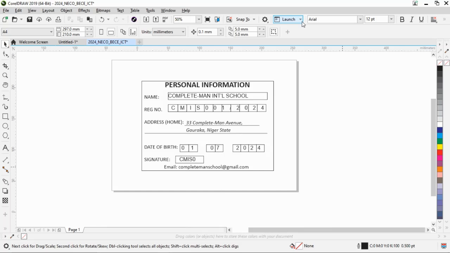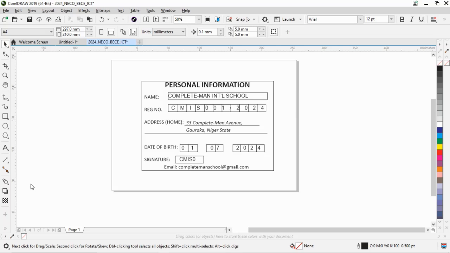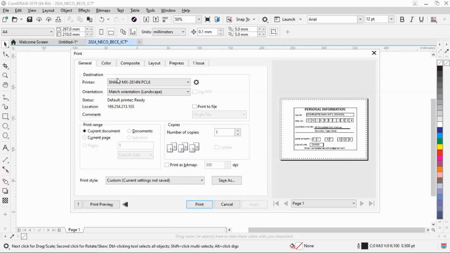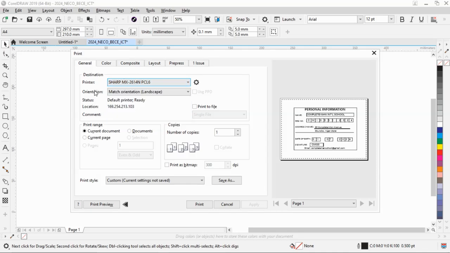So, to print our work, we'll come to the File tab. Now we'll locate Print. Click on Print. The shortcut for it is Ctrl P. Now we have our print page. So we select our printer from the list of printers that we currently have on the computer. Then we'll leave the orientation as landscape, because that is what they said we should print. Then having checked all of these, we'll click on print to print our work.